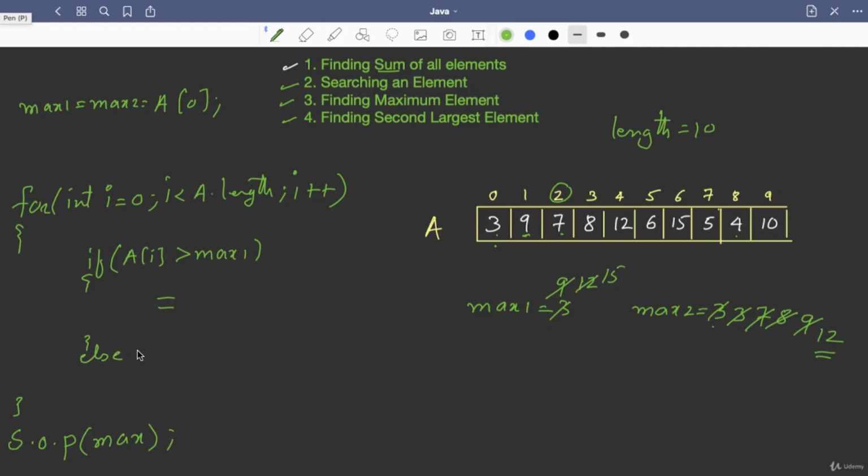Else, it's not simply else, we check if that element is greater than max 2, then we have one step here. Okay, no need of brackets if you have one step, anyway I wrote the brackets. If it is greater than max 1, there are two steps. If it is greater than max 2, there is only one step. Hope you have followed this.